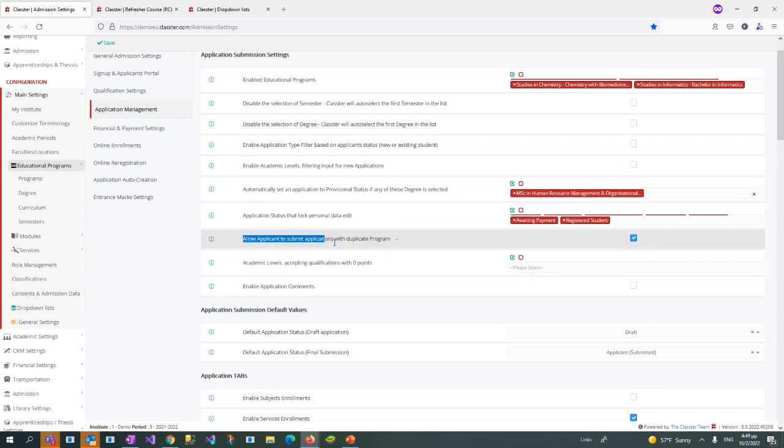Allow applicants to submit applications with duplicate programs. This is because in our example, the educational program consists of the program and degree. So in that case, we will allow the students to apply for the same program in 2 degrees inside the same program or more degrees, not only one. Otherwise, if this is closed, the student, if he applies in the program in one of the degrees, then he will not be able to apply again for the same program for any other degree.